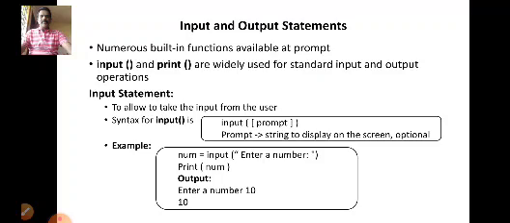Normally in any programming language, first we need I/O statements, because for whatever result processing, first we have to input the data into the program. That is the first step. Then after processing, we get the output results on the display devices, either on the monitor, the laptop screen or a projector screen, like that.